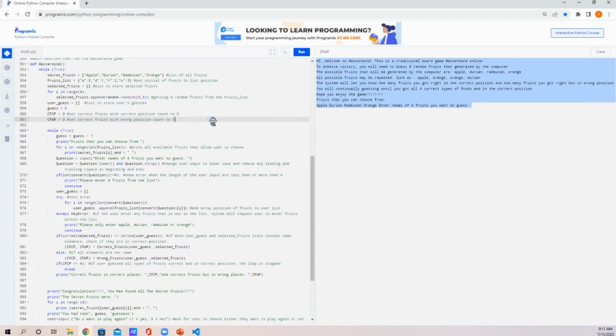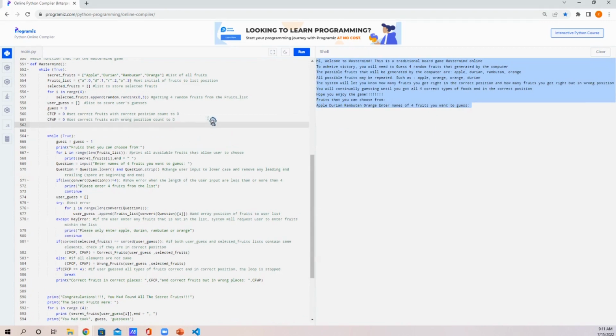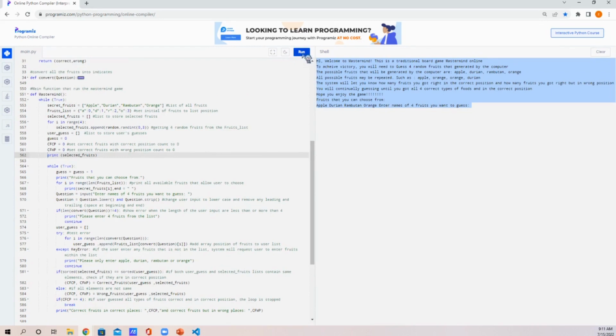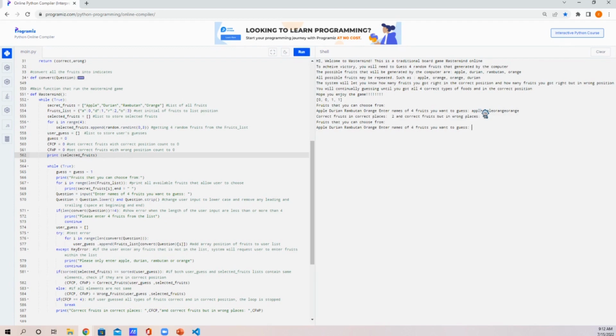So for me to show it more specifically and clearly, I will print the selected fruits so I can see what the secret fruits are. In this case, the secret fruits will be apple, apple, durian, durian. So let's see what will happen if I type apple, apple, orange, orange. We say 2 fruits in the correct place and 0 fruits in the wrong place, because I got 2 fruits in the correct place, which are the apple, apple.